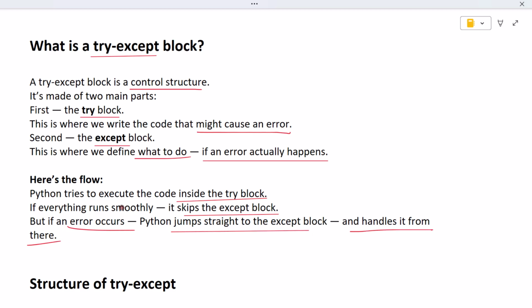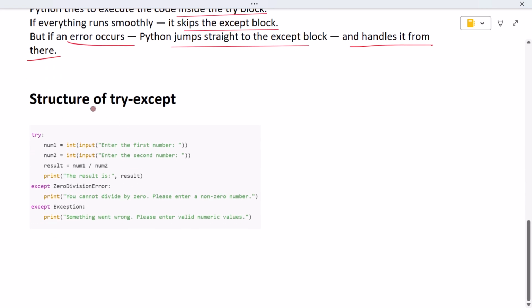Let's break this down even further. Let's look at the structure of a try-except block. Let's imagine we want to divide two numbers, but the second number might be 0. So here's what the structure looks like. We write try followed by a colon. Then on the next line, the risky code, like dividing one number by another. Then we write except followed by a colon, and inside that block we tell Python what to do if an error occurs. The idea is simple. Try to do something risky. If it works, great. If it fails, don't crash, just handle it.